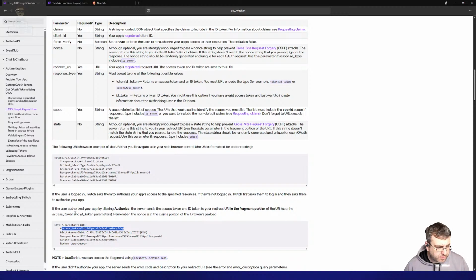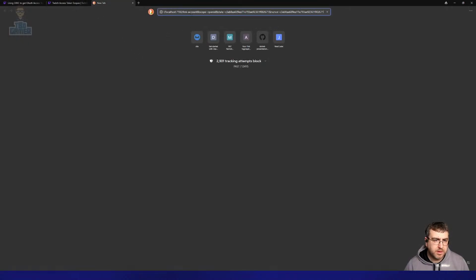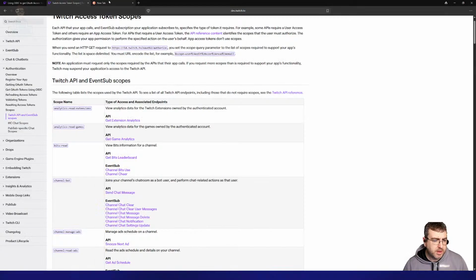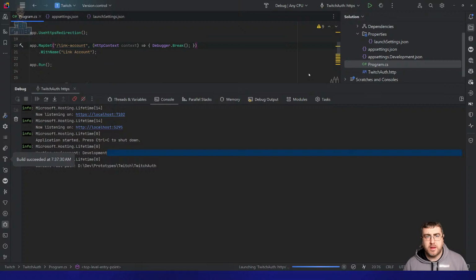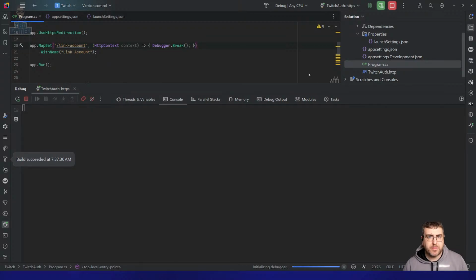If the user authorizes by clicking authorize, oh, because I've been, hold on, I've been pasting that in, which will automatically go back to the link account. It changes the URL. I've been pasting back the URL. That's all I've been doing. Okay, so let's run that again. Now we should see a difference.